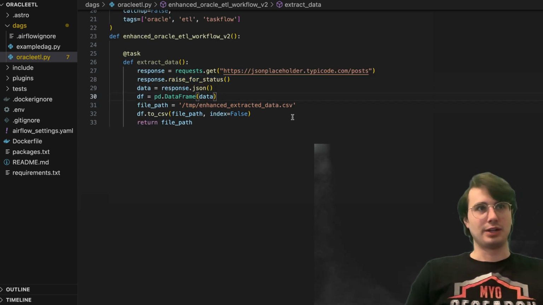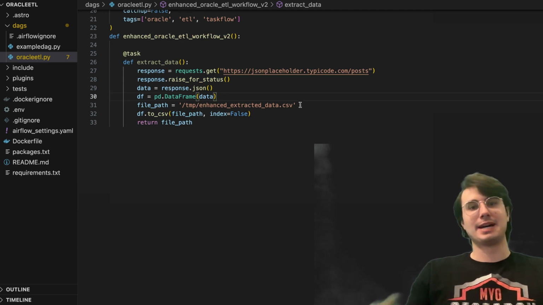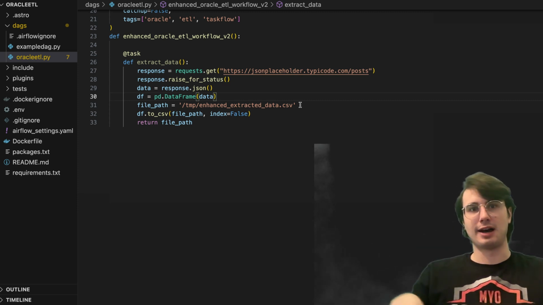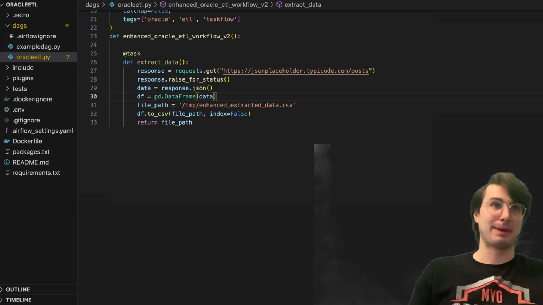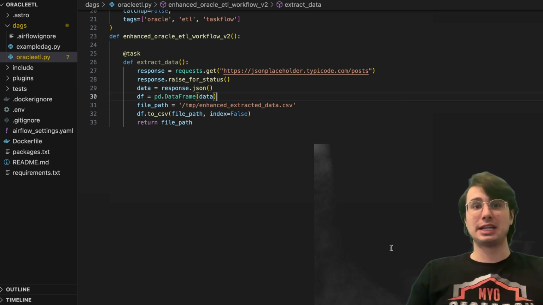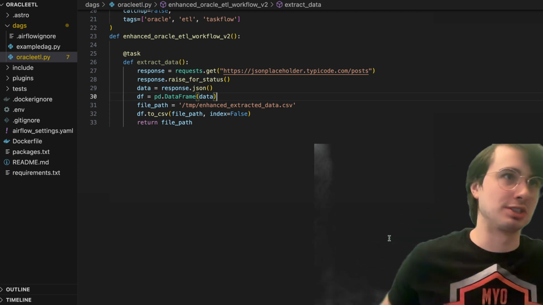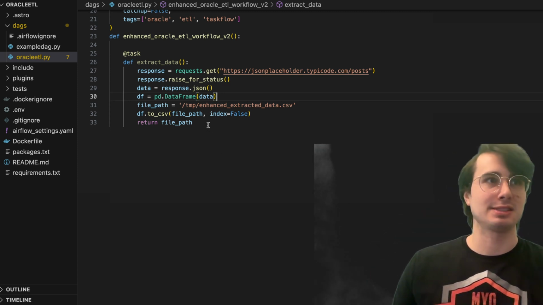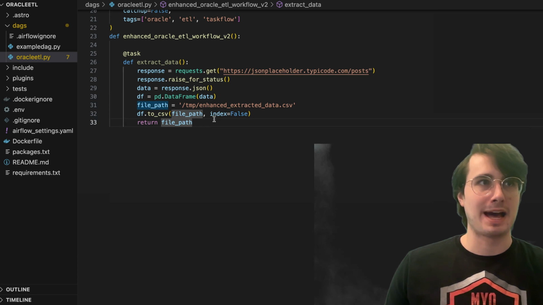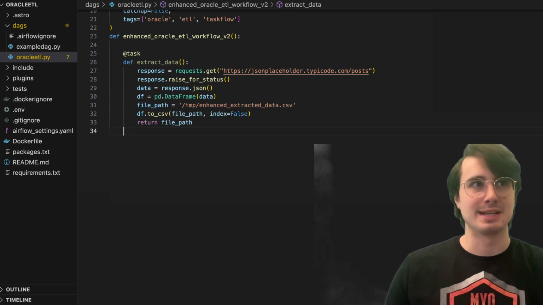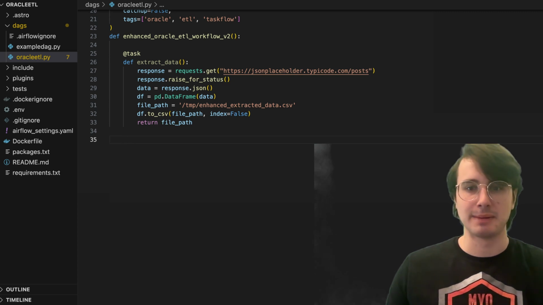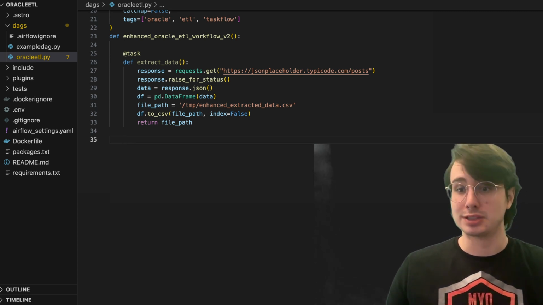Then, once I've turned that into a pandas data frame, I'm going to define a temporary file path so I can store this data on my local machine and then pass it to the next task. For larger data sets, you might want to consider using object storage, but for this example, just use a simple CSV to pass it between tasks, and then save it to that file path and return the file path as a pointer for the next task to pick up and use the data for its transformation.